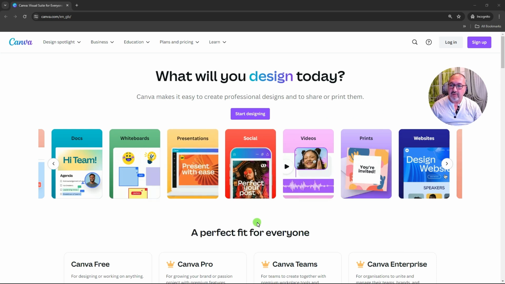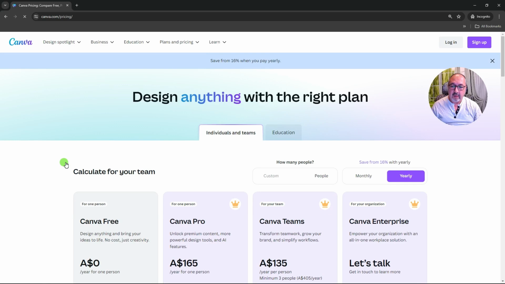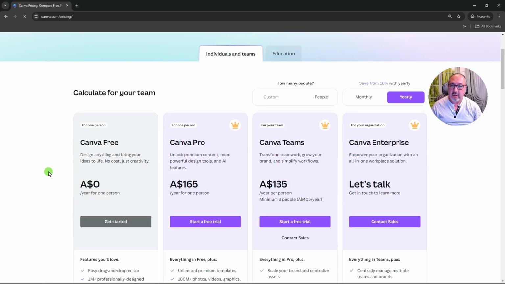This is the homepage of canva.com. If you already have a membership, then you just log in. If not, please sign up. As I mentioned to you, they have plans that are free for people like us, small businesses and startups.